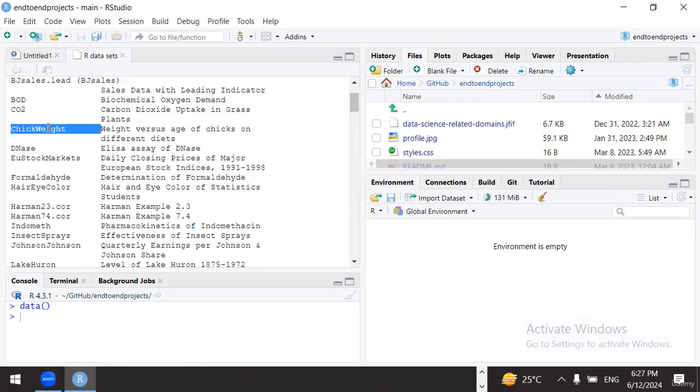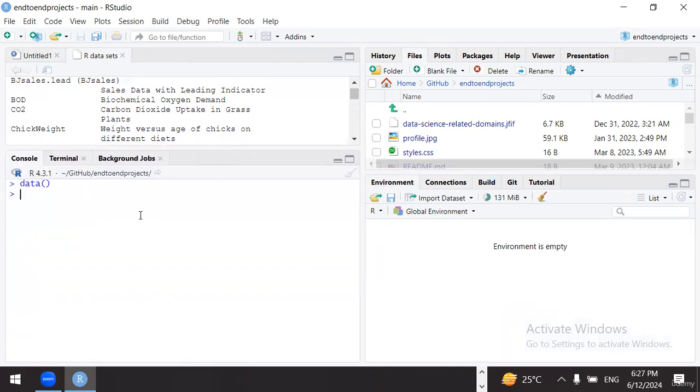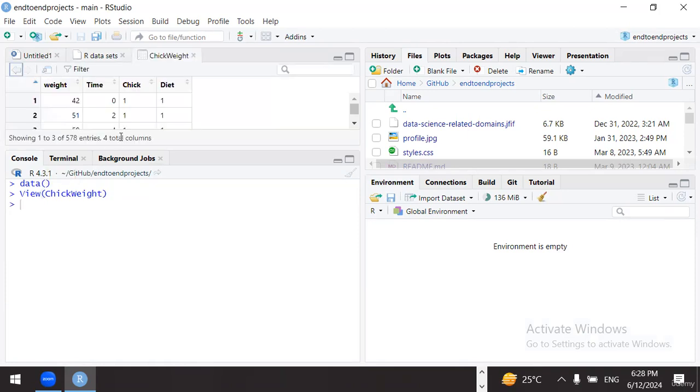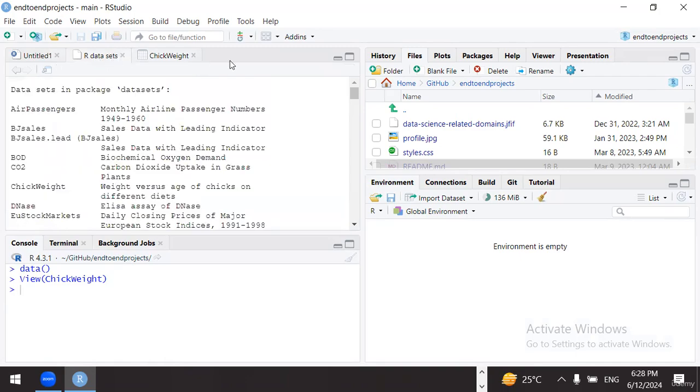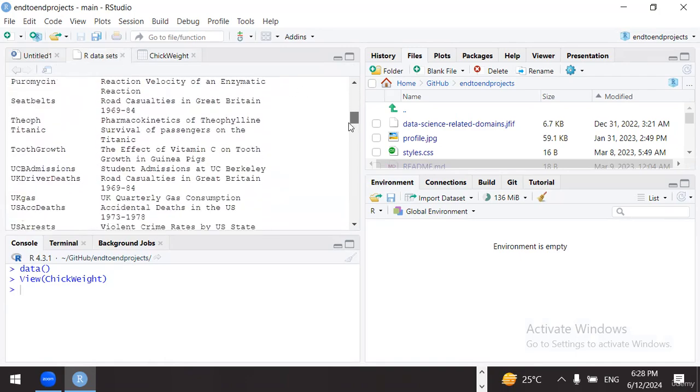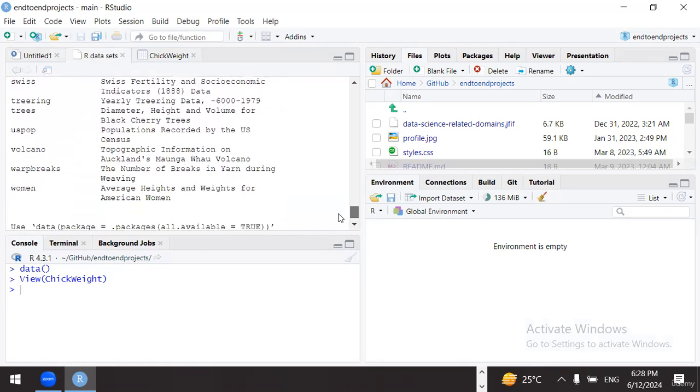Now take a simple example so that as a beginner you can understand. This is chick weight. What is chick weight? Weight versus age of the chicks on different diets, right? So if I want to get the chick weights, what do I have to do? Just go to view and give chick weights here. Now it will view the data set. Now you can see we got the data sets here: weight of the chick, time, chick and diet. Okay, now the window is also available here.